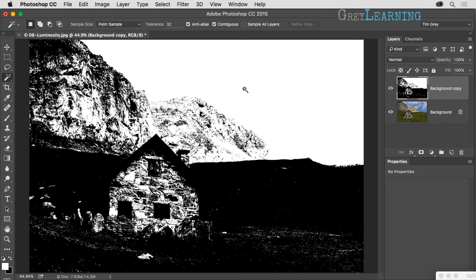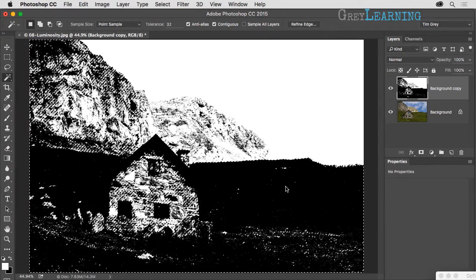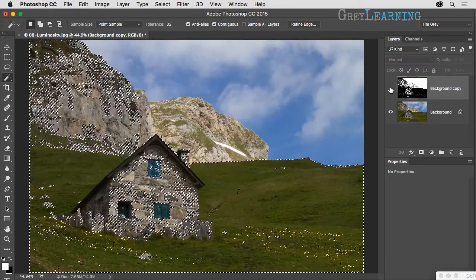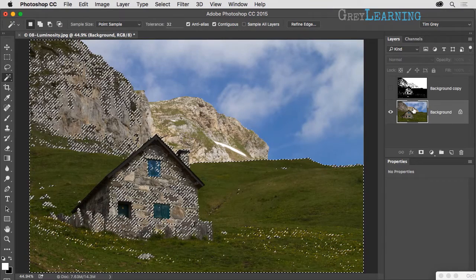I'll show you some more about the magic wand shortly, but I can just click, for example, in a white area to define a selection for the whites, or I can click in a black area to define a selection for the blacks. So essentially the highlights versus the shadows. I can then turn off the visibility for my background copy layer. I could even throw it away altogether at this point because I probably don't need it anymore.